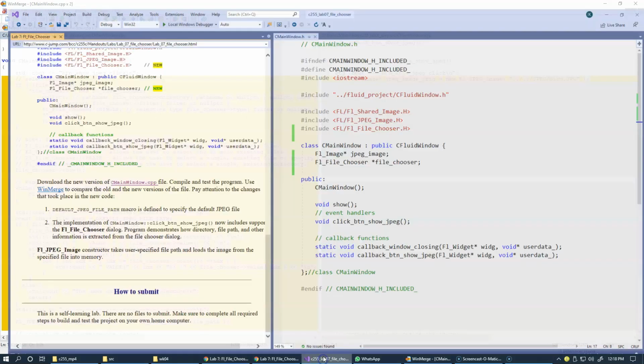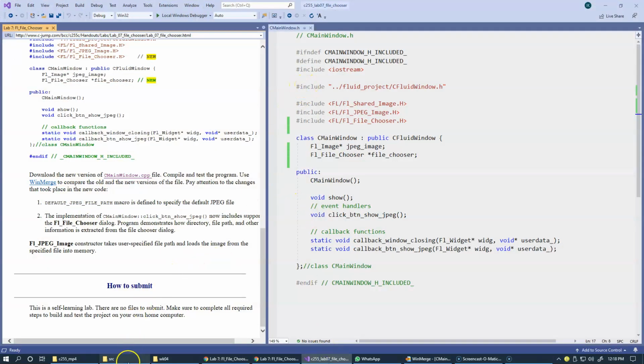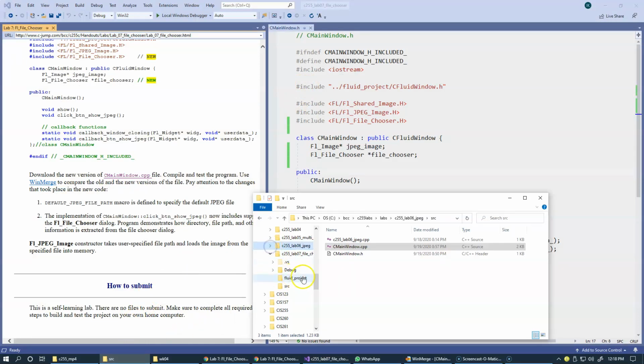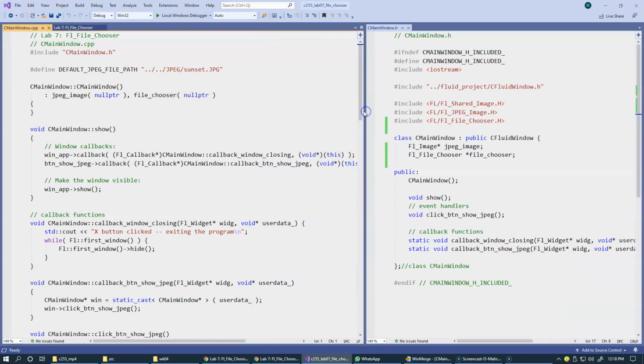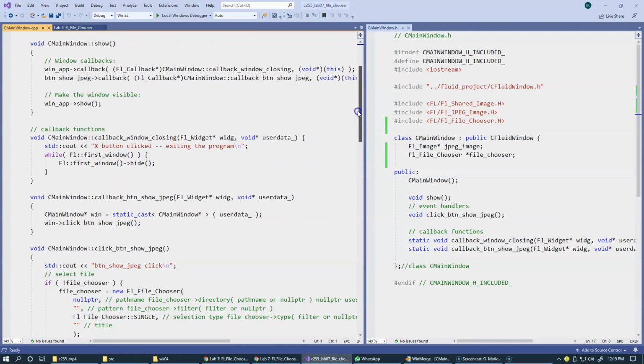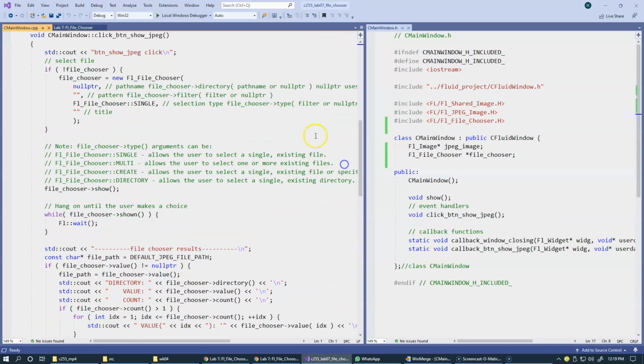So I'm switching back to my project. I'm also going back to my Lab 7 source, and I'm going to open this implementation file here so we can examine the content of this file. So let's take a look at the new version of the button show JPEG code. For debugging purposes, we print this message in the console window, and then we say, okay, let the user select the file.